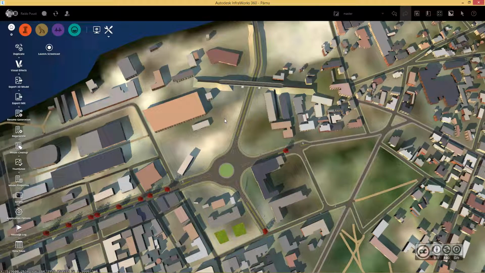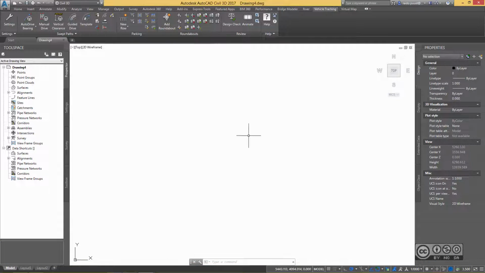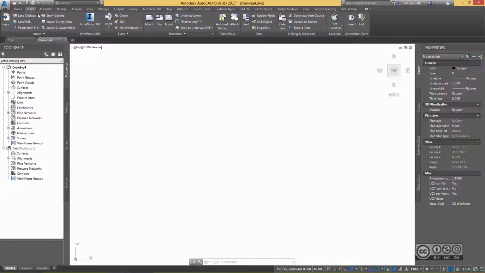Once I export this information into IMX format, I can then go to my AutoCAD Civil 3D session, open up a new drawing and import this information for detailed design starting point. I use insert and InfraWorks 360, open InfraWorks 360 model.